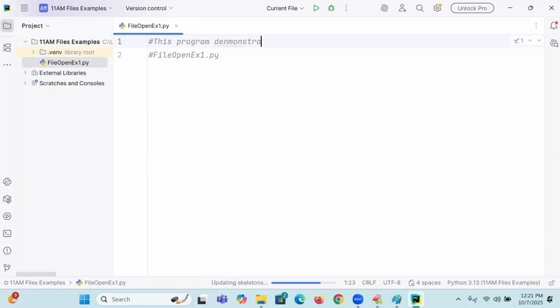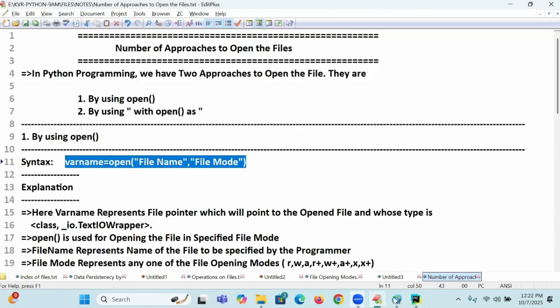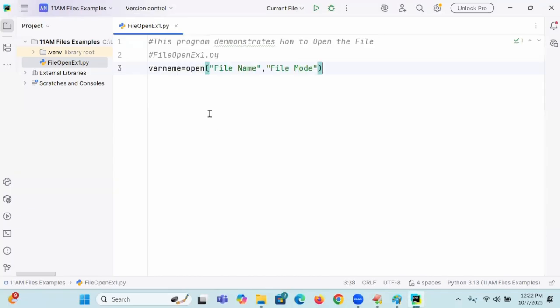demonstrates how to open the file in a specified file mode. Tell me, start. How to open the file? What is the syntax? The variable name is equal to open(file name, file mode). I need to mention the file name and the file mode. What is the variable name? kvr is equal to open.